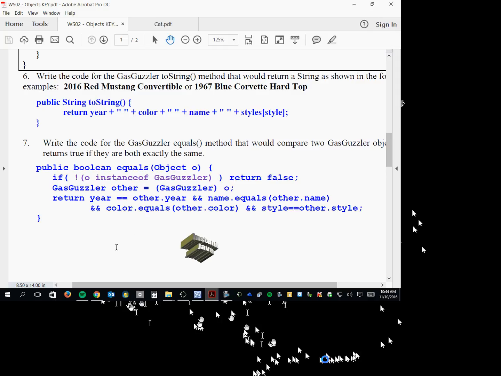Now, like I said, the idea is we're comparing the year of this object to the year of the other object, and then the name of this one to the name of the other one, and so forth. So the catch is, what kind of object has a year, a name, a color, and a style? Well, a gas guzzler object. My point is, we have to put the word object here as a parameter type, but it should be another gas guzzler. But listen, if you make your variable type object, it could store a reference to anything. It could be a string, it could be an array, it could be an array list, it could be a gas guzzler, it could be whatever kind of class you've ever heard of or want to make. Okay, it could be anything.